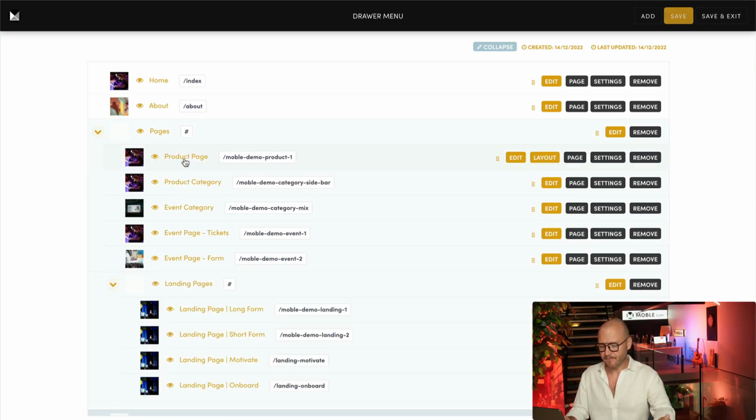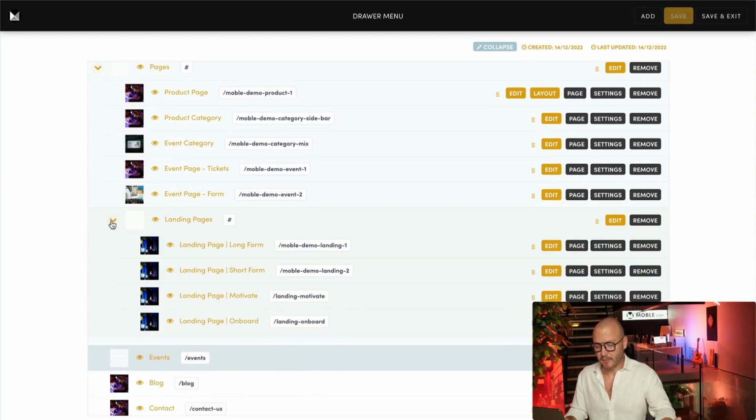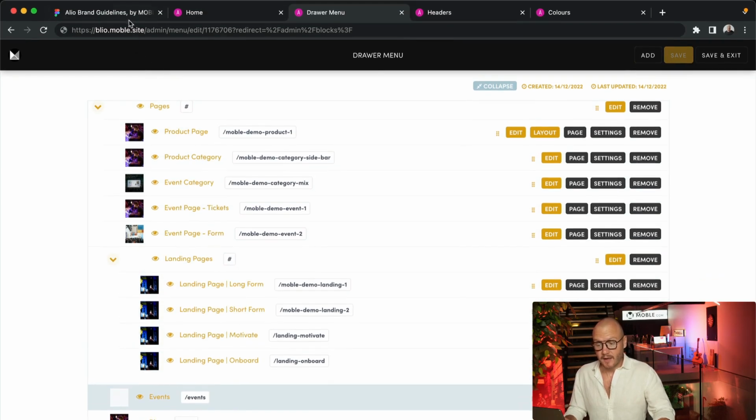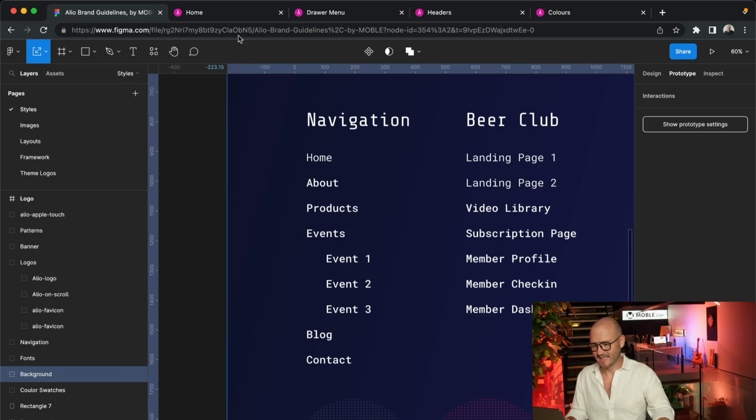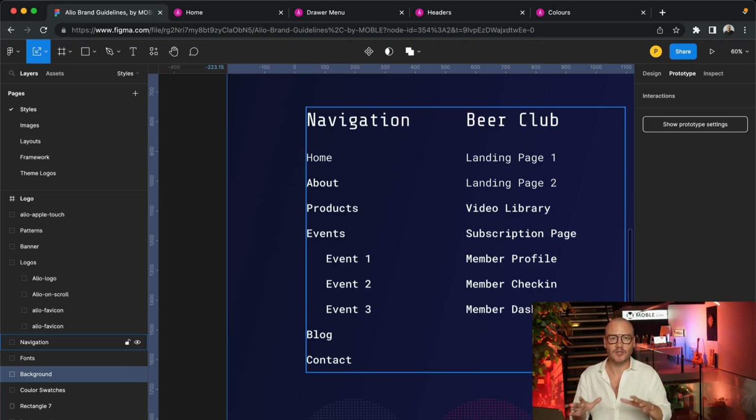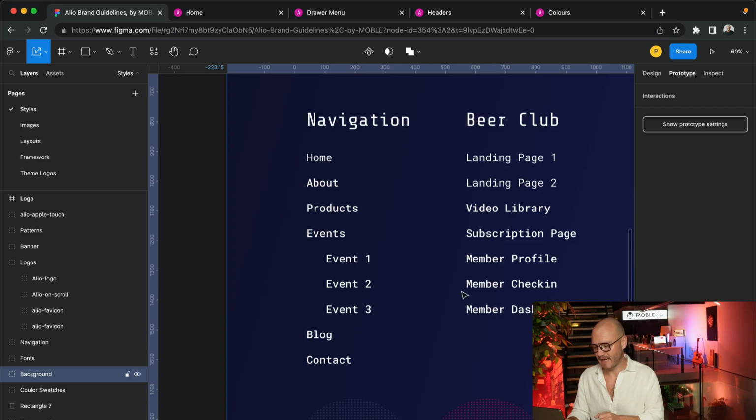But when we've got a theme, okay, it comes with a whole bunch of things that we don't need. So in my brand guidelines, I didn't have landing pages or anything like that at this stage that I wanted in my navigation. I've got a beer club subscription over here, which I don't want in my draw menu, because this is going to be navigation only for logged in members, people who've subscribed. Okay, they can get all these pages, so I don't need to put that in the draw menu.